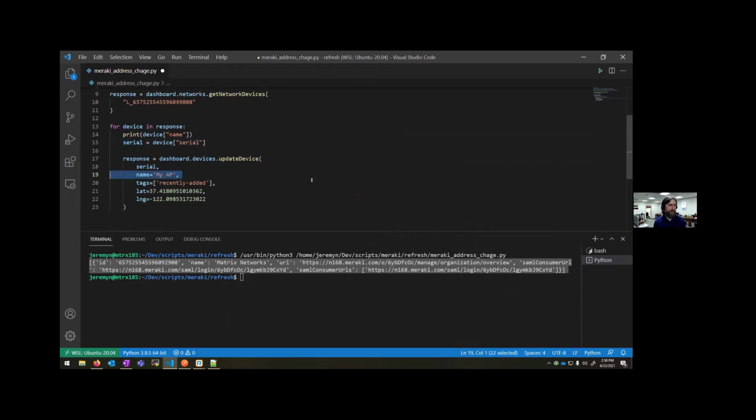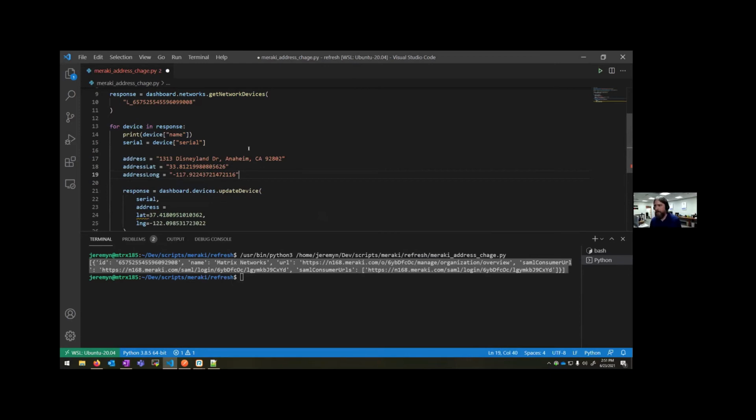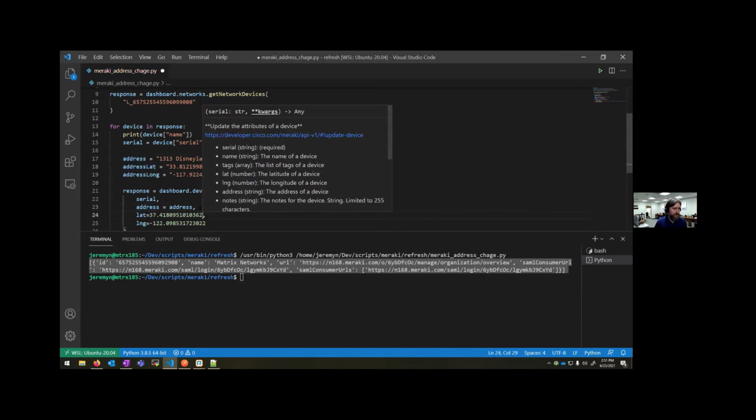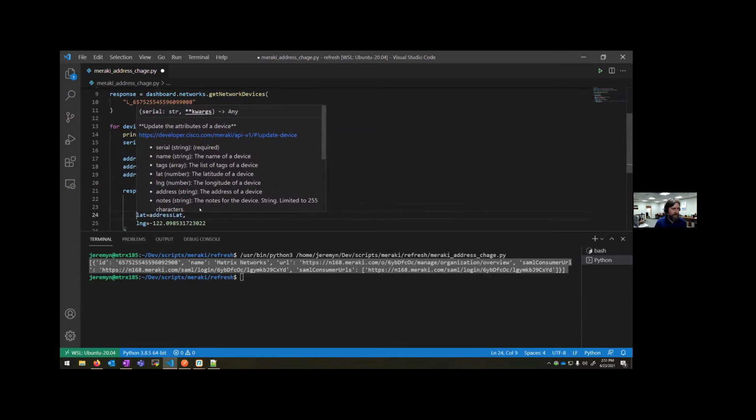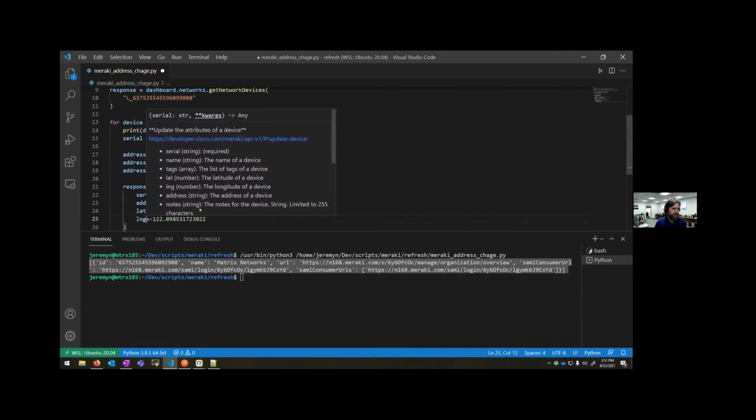We're not renaming the AP. We could, but we already have nice friendly names. We are not updating tags. We don't care about that. We do want to set the address and the latitude and longitude. I happen to grab one just to make things easy here. And we're going to put our demo gear in the happiest place on earth. It will show up in Disneyland. Awesome. So the address, we're going to set the address. And the latitude, we're going to set that. And we'll set the longitude.